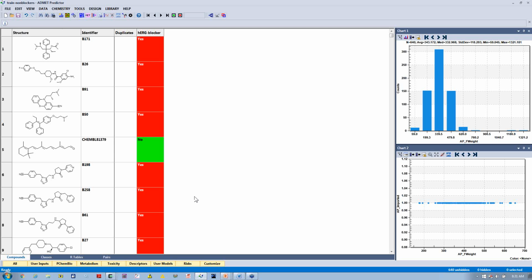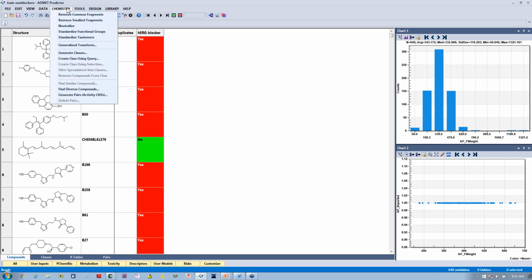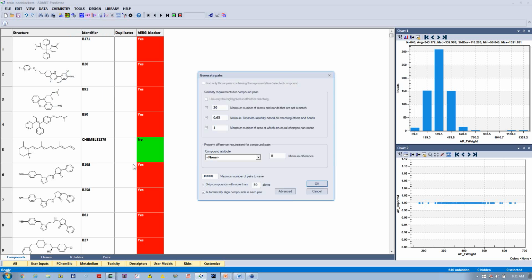Okay, so to go into the matched molecular pair analysis, I can go into the chemistry pull-down menu and click on generate activity cliffs or generate pairs. At the top of this dialog box are the similarity criteria for the two compounds. So with matched molecular pair analysis, we're comparing all the molecules to all the other molecules, and we're trying to find ones that are similar. And similar has to have some kind of criteria. Here the criteria is a maximum number of atoms and bonds between the two pairs can have at most 20 mismatches. The minimum Tanimoto can be 0.65, and then the number of sites can only be 1.